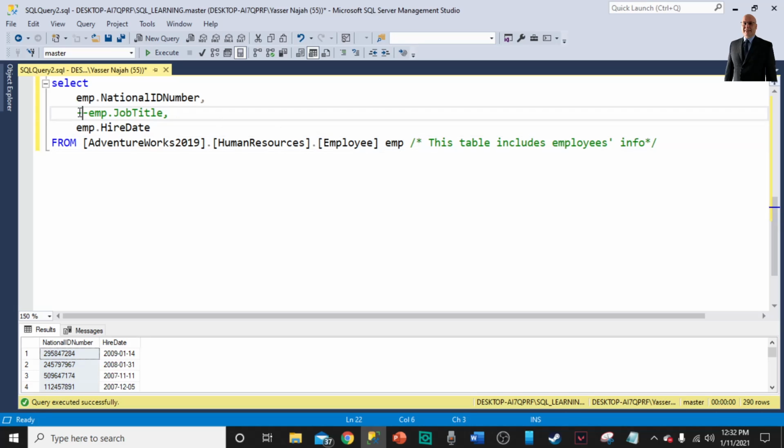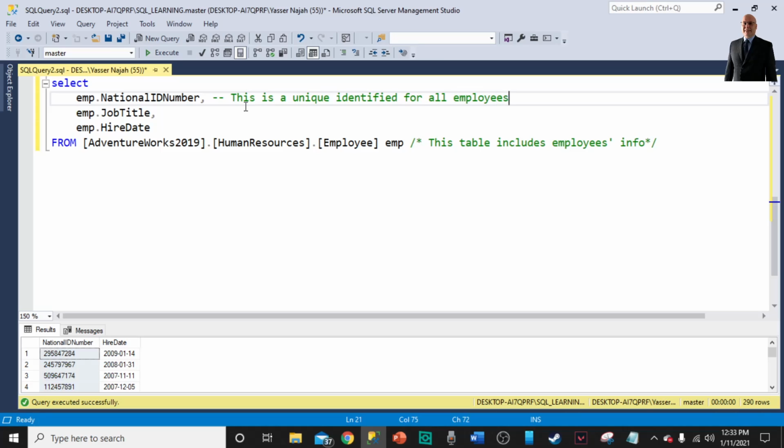And you can also add a comment to a column name. For example, someone will see national ID number and will not understand what that column actually is for. So you can add in your code here a comment that says this is a unique identifier for all employees.